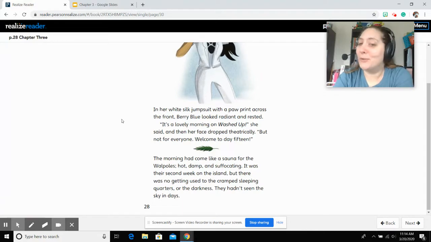In her white silk jumpsuit with a paw print across the front, Berry Blue looked radiant and rested. "It's a lovely morning on Washed Up," she said, and then her face dropped theatrically. "But not for everyone. Welcome to day 15."